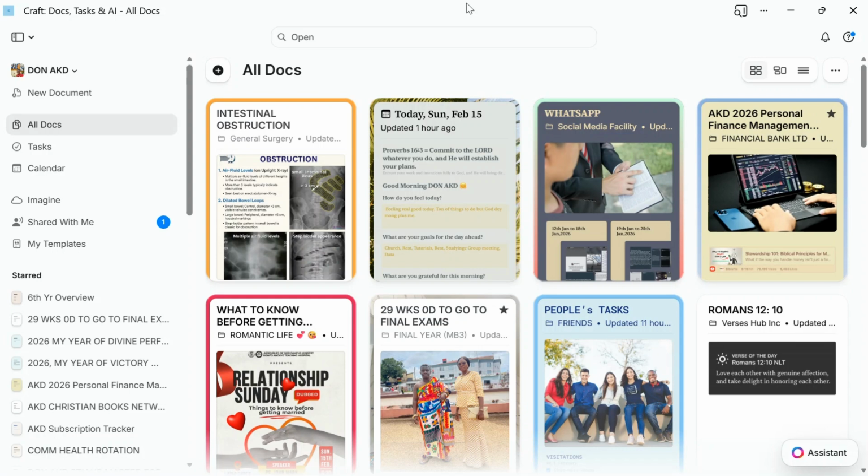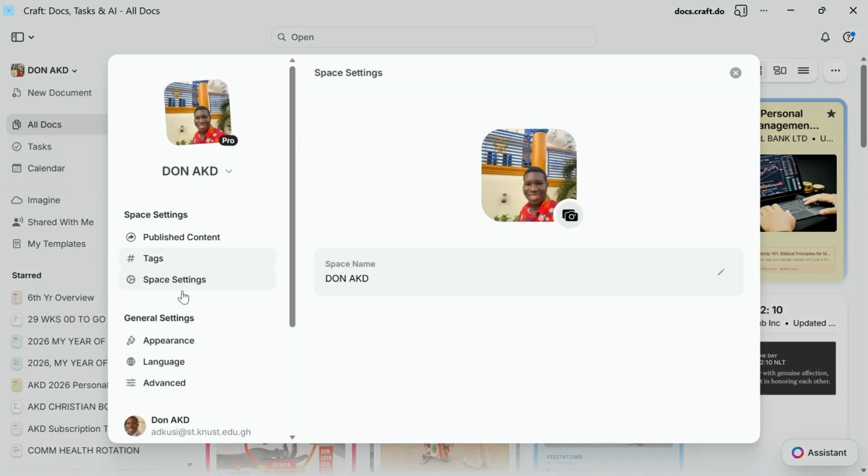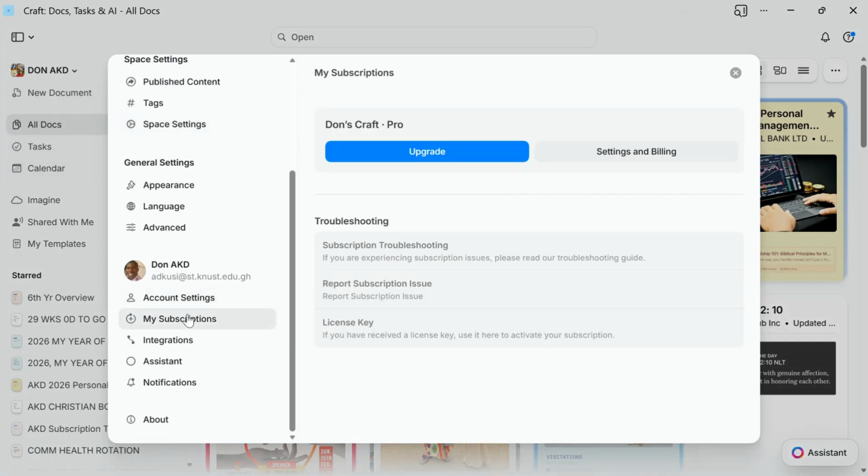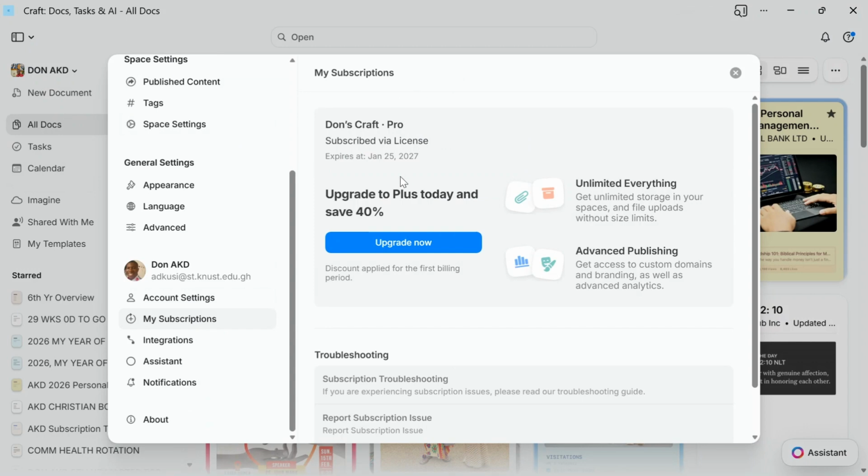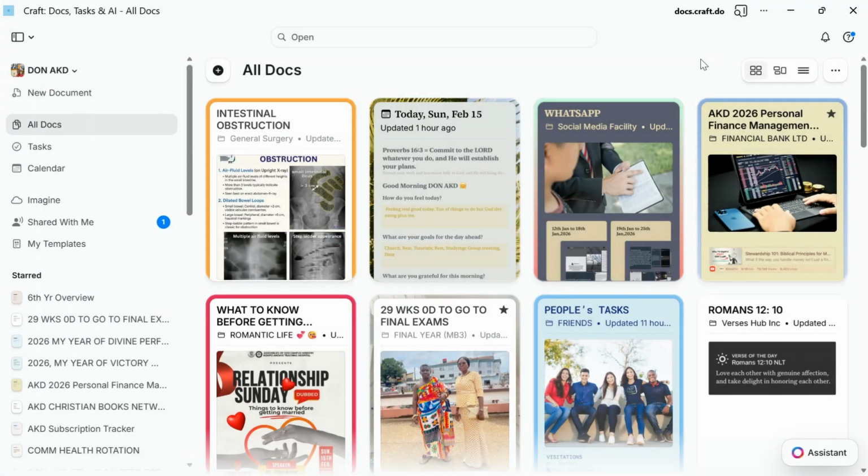Also, there's an educational plan which, for students or anybody in academia, gives us the pro version for free. So for free for 1 year. So if you look here, when I go to my settings and I check on my subscription, I now have the pro plan all the way till January 2027. So if you're a student, this is actually a no-brainer app to use.